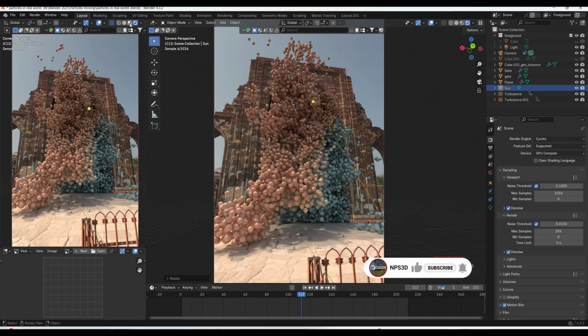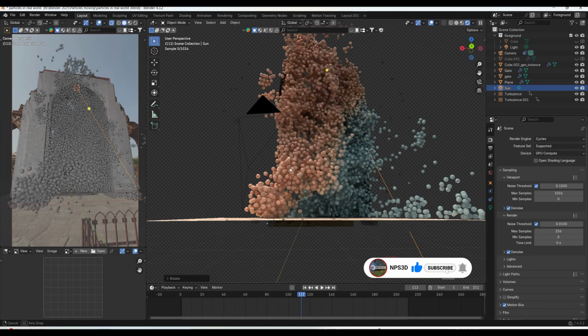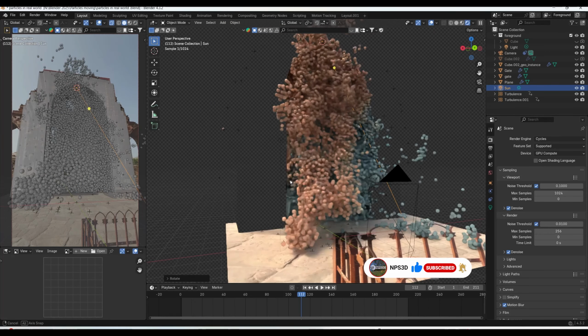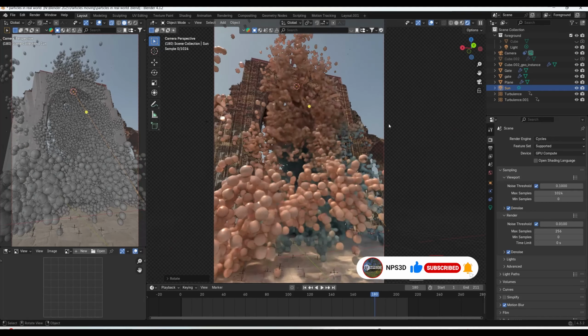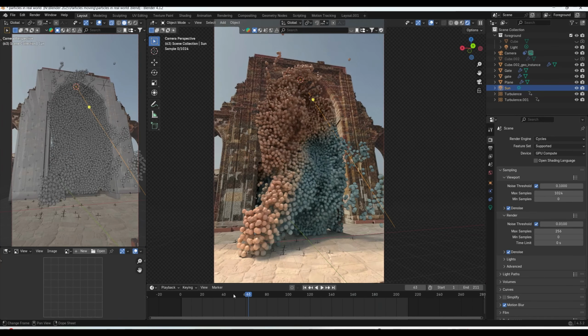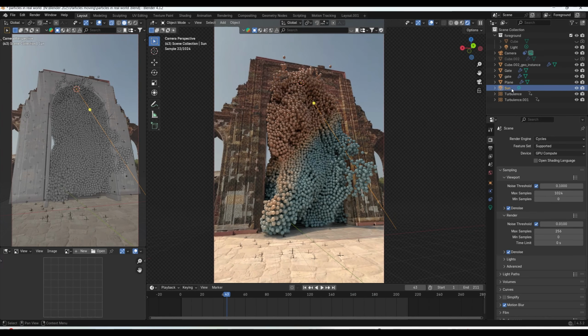But let me show you what we are going to create today, and this tutorial is going to be fun because we're going to do everything inside Blender. We will also use Blender's inbuilt tracking system, and I guess you know how to do it. I already made a lot of tutorials on this. So without any more delay, let's get started.